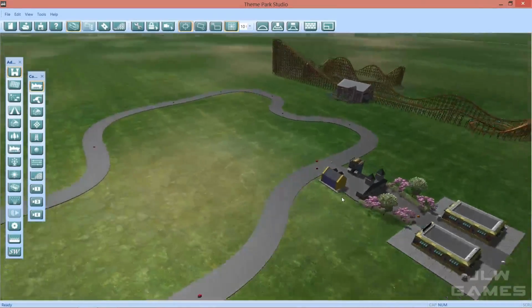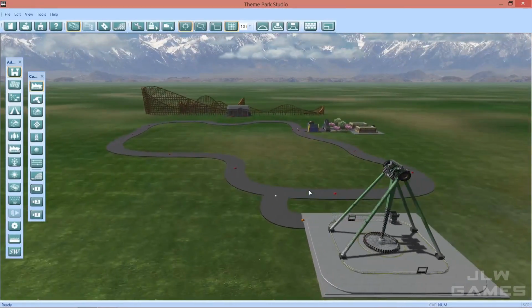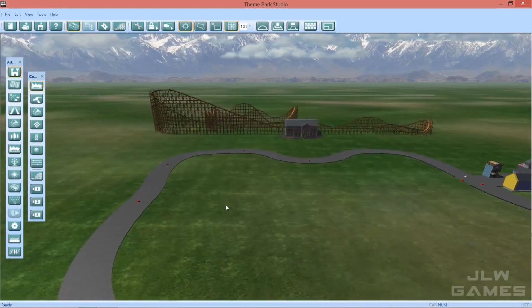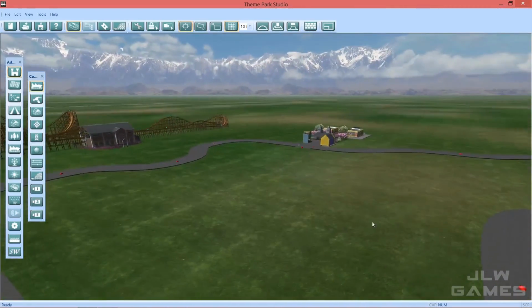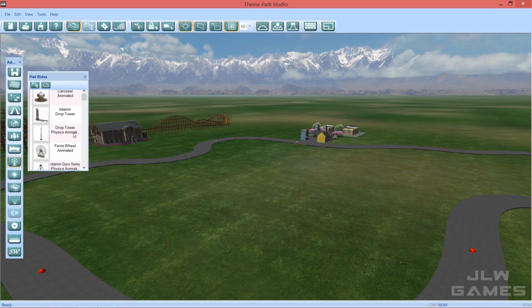Alright, next we should decorate this a little bit, but what should we add next? Probably another flat ride, possibly in the middle here. So let's see what flat rides we're going to use. We're going to use another prefabricated one, a preset. Alright, let's go ahead and add some swings to the mix.